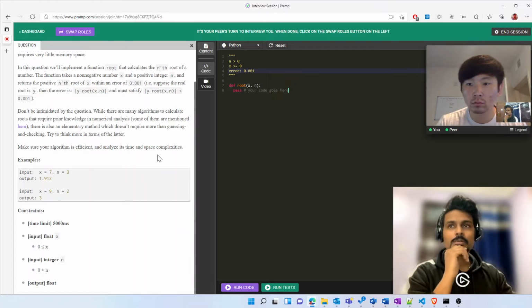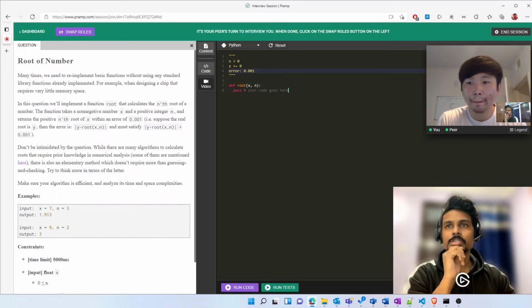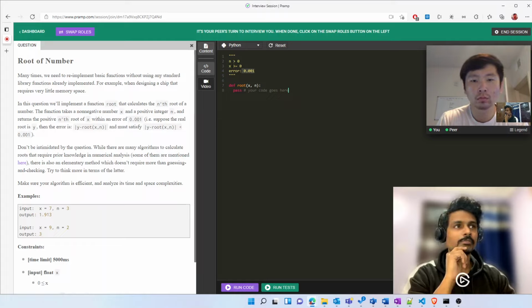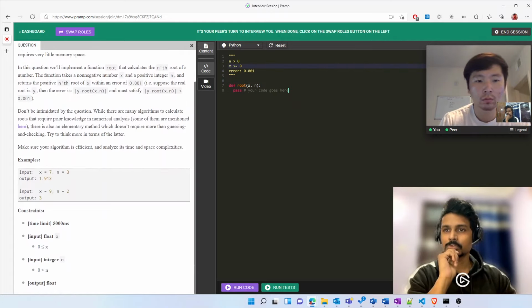So I think what the question needs me to do is get the nth root of the number, where n is always greater than 0 and x is always greater than or equal to 0, and the error should be within the range of 0.001. Is there any upper limit to n or x? That is something that is not given here.